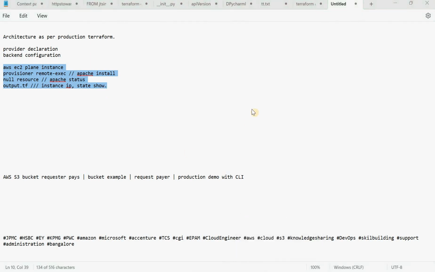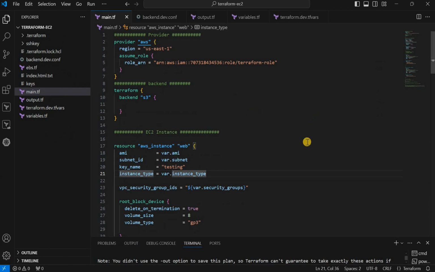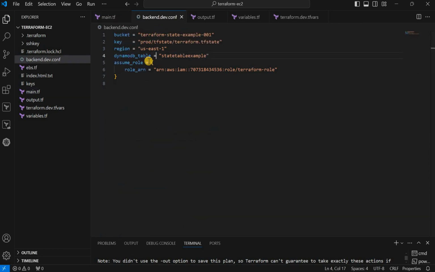Go to the code directly. I hope my screen is visible. So basically this is, as per the production, how the production architecture looks, right? Okay, we do have provider information. We have an assume role, a specific video created for assume role, and a DynamoDB table and all these things, so you can go through. Terraform backend, this is S3, it is already created. State example, how to manage a state, two videos, right, you can go through. And backend app, this is similar to what I have explained in my earlier video.